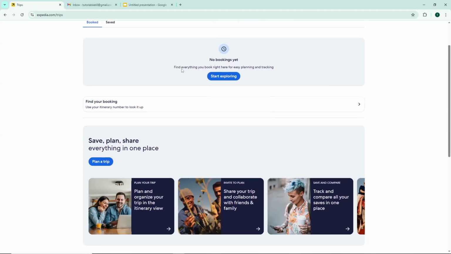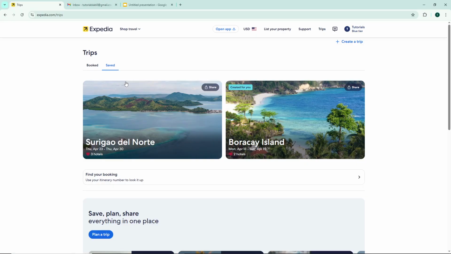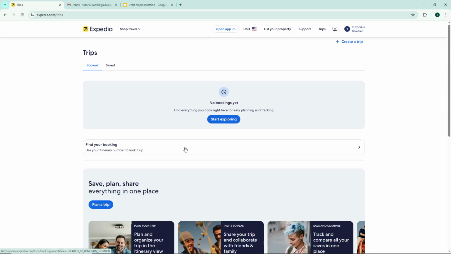Now, although I don't have any trips booked at the moment, I'll show you what comes next. Once you're in the Trips section, you'll see a list of your upcoming trips displayed on the screen. Select the relevant trip you want to print from this list. This will open up the full details of your booking, including flight times, confirmation numbers, and all the essential information you'll need.